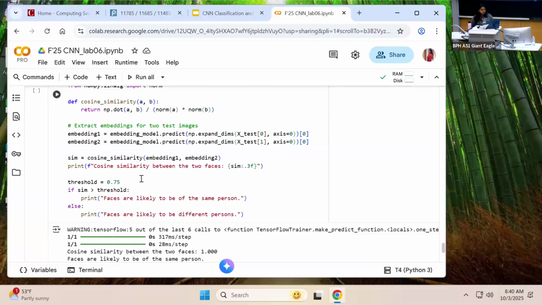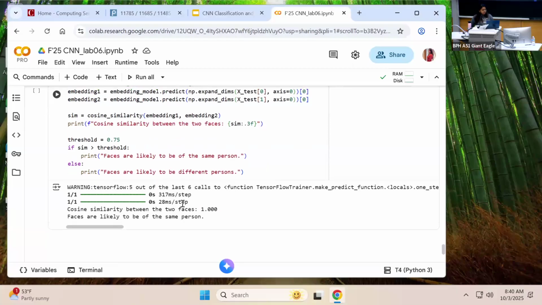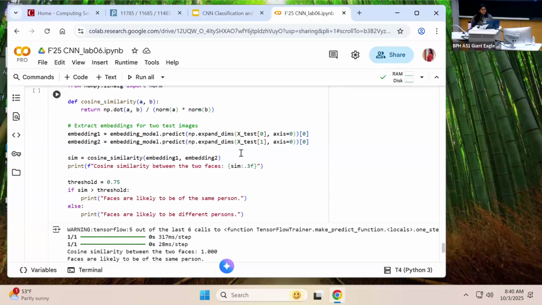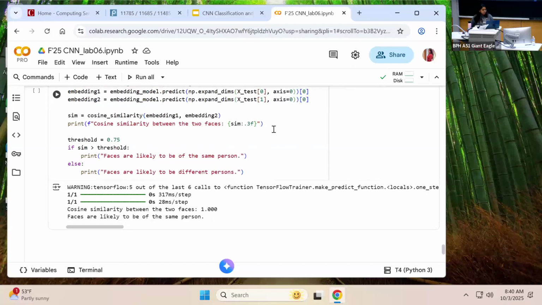So if the cosine similarity is higher, it means that the two data points are of the same category. So which is what we are trying to verify here. So this is checkpoint number 8. You're free to change the value of the threshold and experiment with new things.